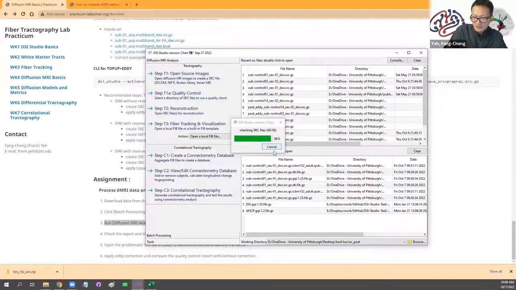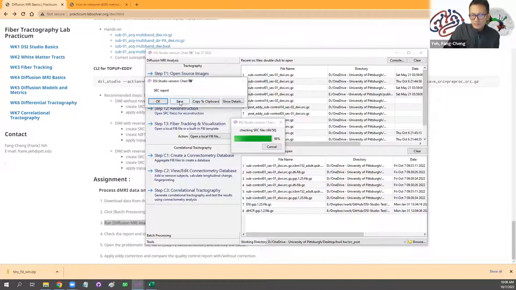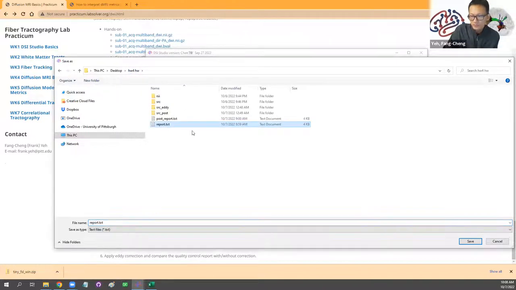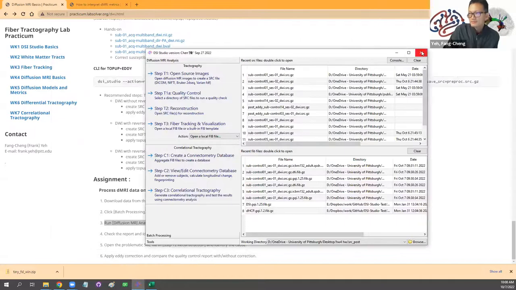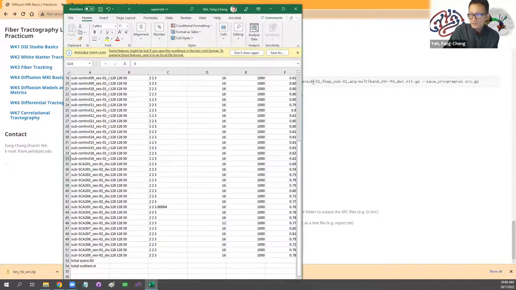Once this is done, DSI Studio will generate a report. And here you could just save it to a new text file. So here I save the report as report.txt. And this report, you could open it in Excel. It would look like this one.